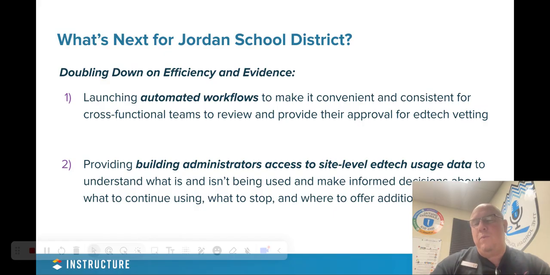And so it becomes a really powerful tool to help teachers, students, and administrators access and use that data and submit and get requests done.